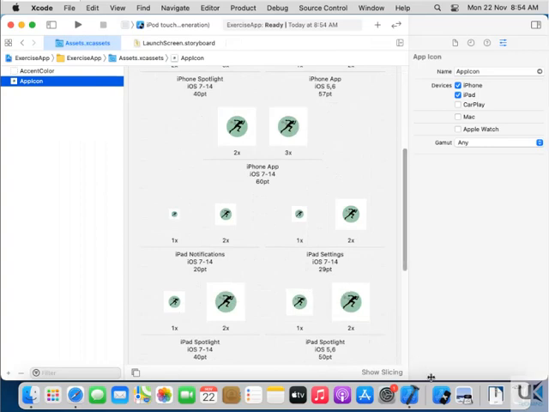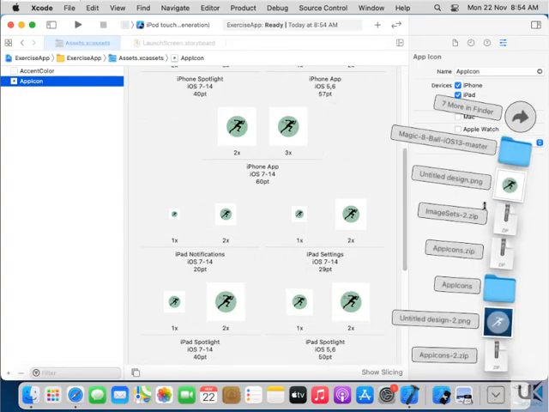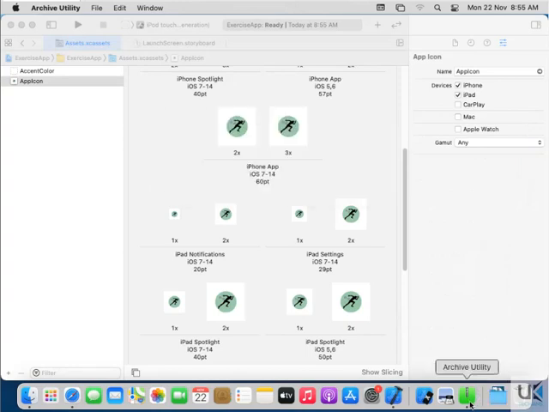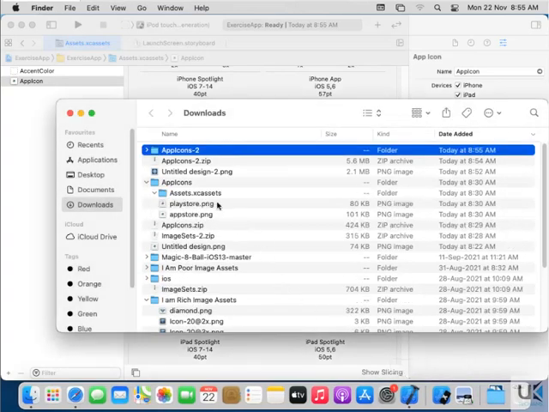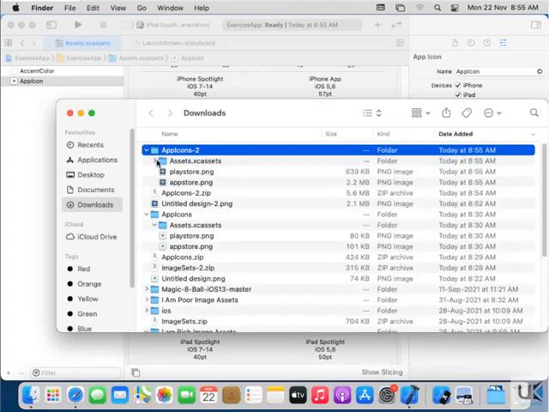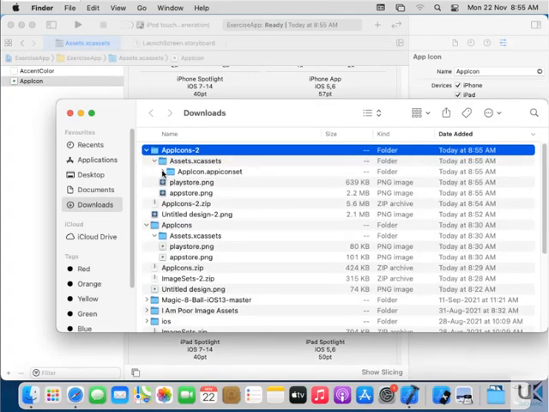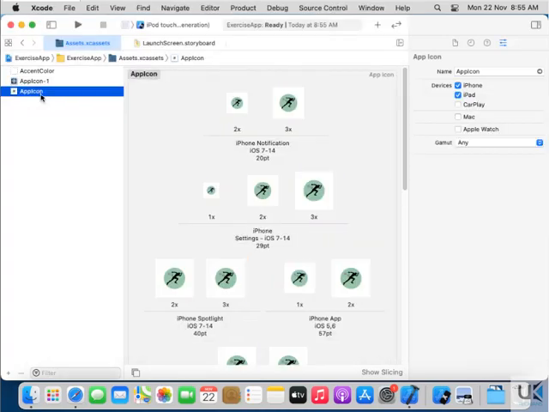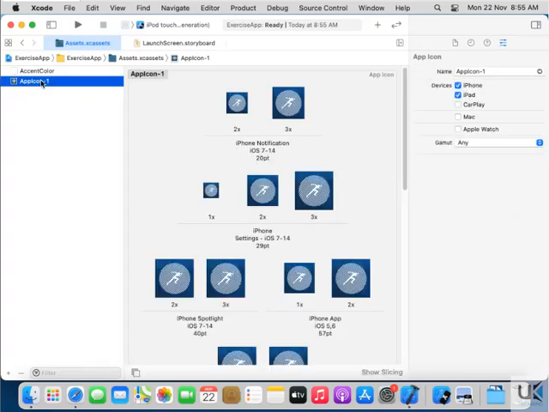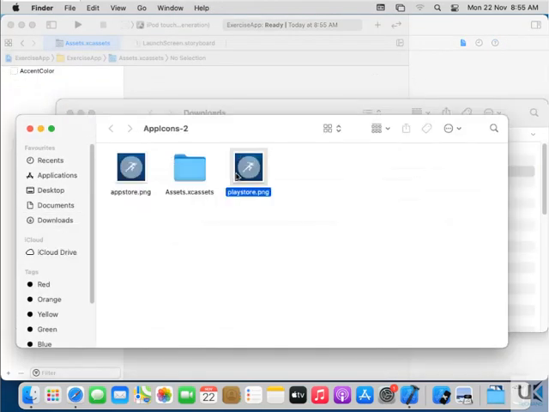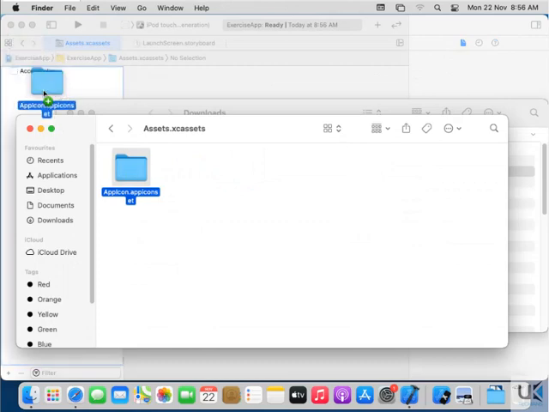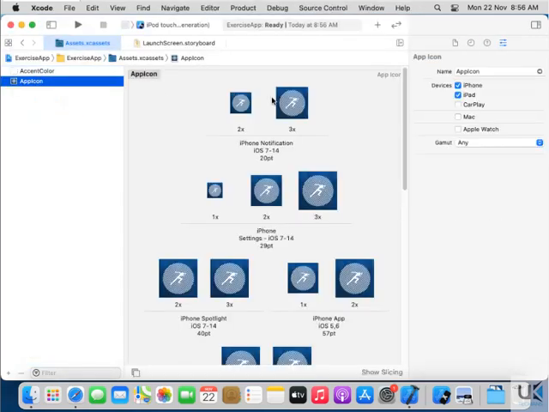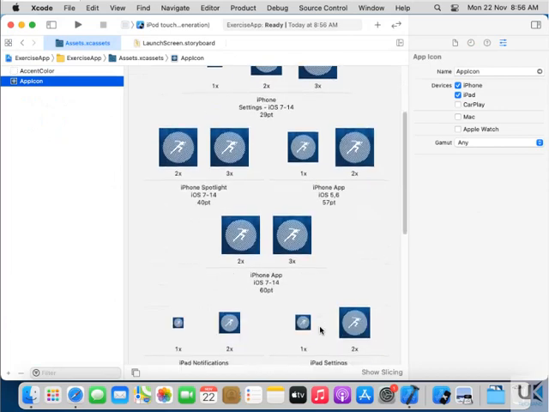So what is the next step? The very easy step is just open the app icon zip. The recently downloaded zip is this. I just opened it, and there are app icon, assets, and app icon set. So these are the sets under the app icon. You need this, so just delete it and open again the icon asset and just place it. So these are the icons of our application.